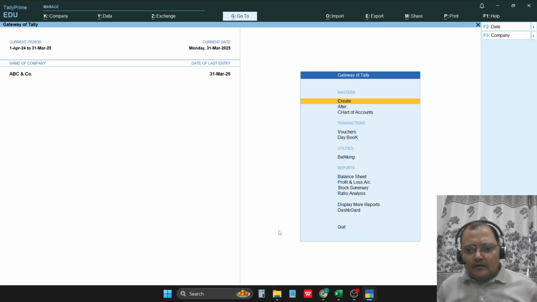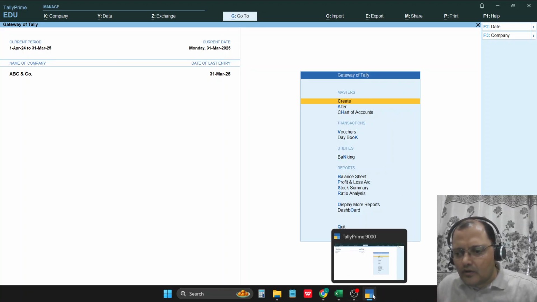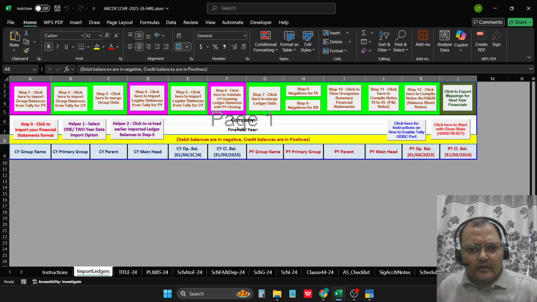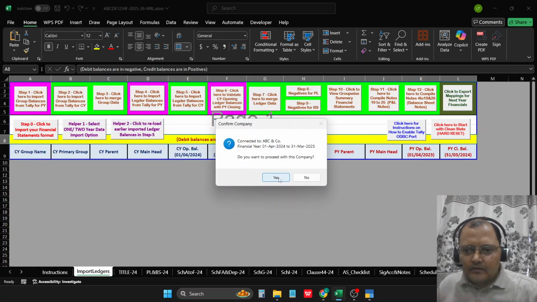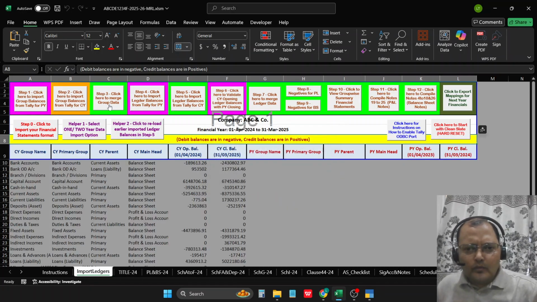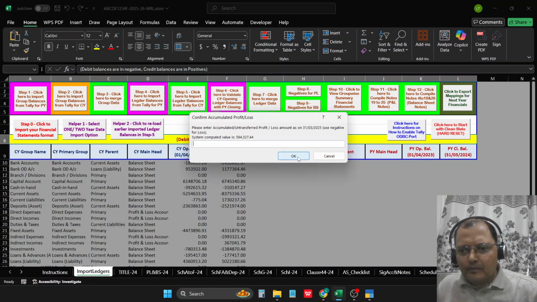Okay, please ensure that the current period is 24/25 and the last date is 31st March of 25. And the port number, by hovering on this, we know is 9000, which is also the default port number in our utility. So we first of all import these group balances by clicking the button. Step 2. Then step 3, we merge these group balances.